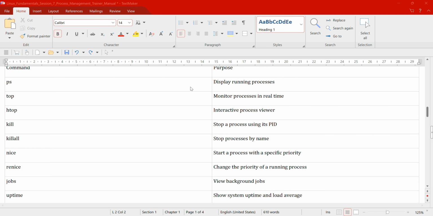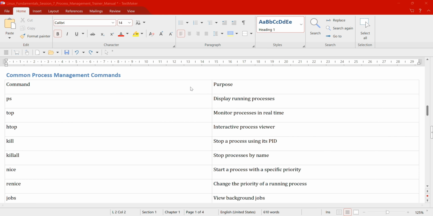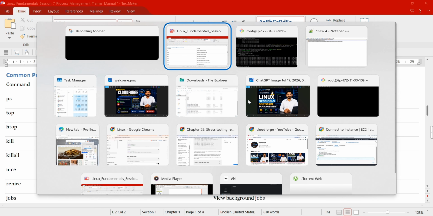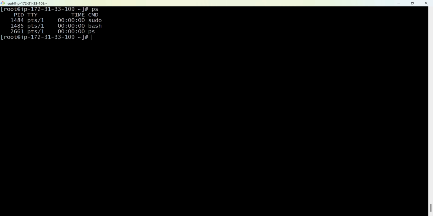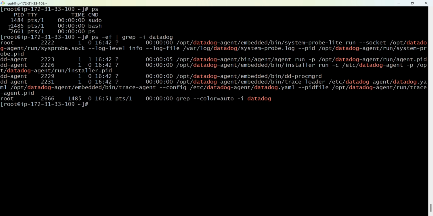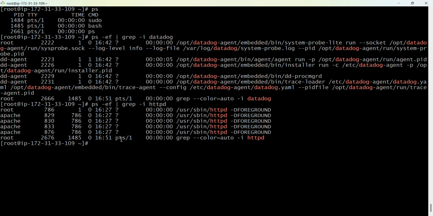These are some of the commands we use to manage processes. ps displays the running processes. Let's see. ps. These are the processes that are running. We have another command, ps -ef, to check whether Datadog is running or not. I search for Datadog, and you can see Datadog is running. Similarly for HTTPD, Apache is running, you can see.